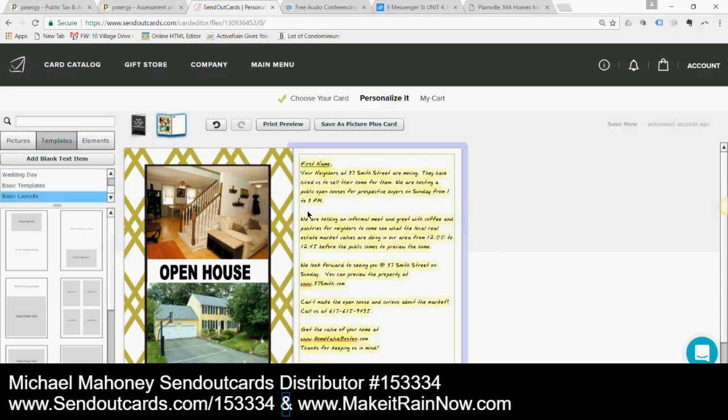And here's the inside. What I did here was I actually dragged pictures over to the card. When you open it up, I have a long narrative which says, your neighbors at 37 Smith Street are moving. They've hired us to sell their home for them. We're hosting a public open house for prospective buyers on Sunday from 1 to 3. We are holding an informal meet and greet with coffee and pastries for neighbors to come see what the local real estate market values are doing in our area, from 12 to 12:45 before the public comes to preview. We look forward to seeing you at 37 Smith Street on Sunday.